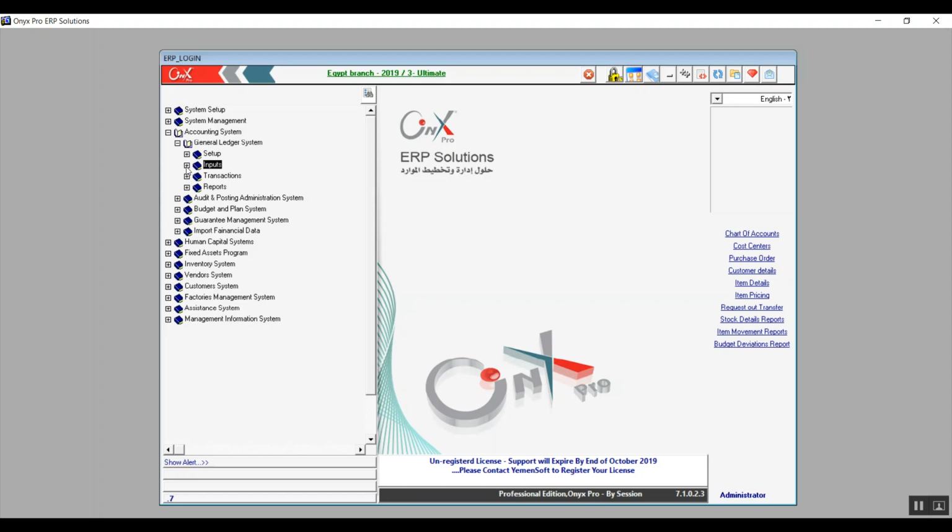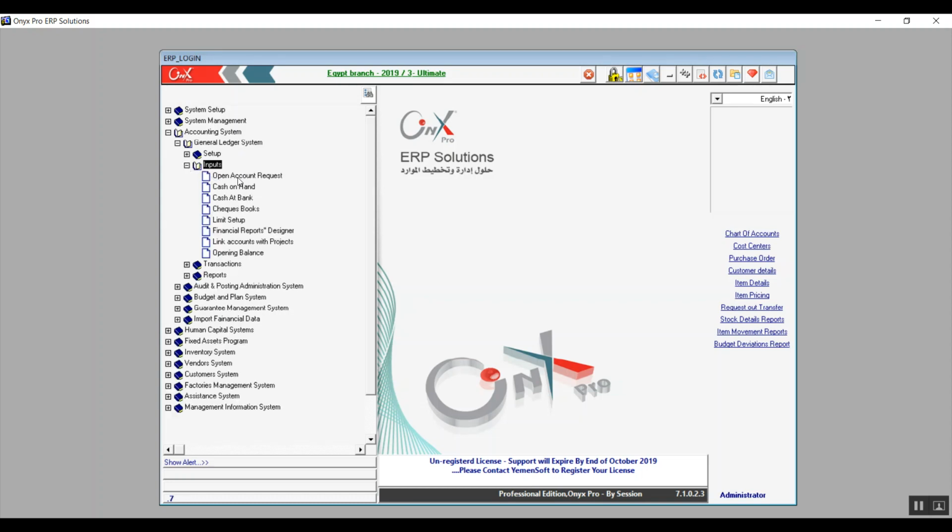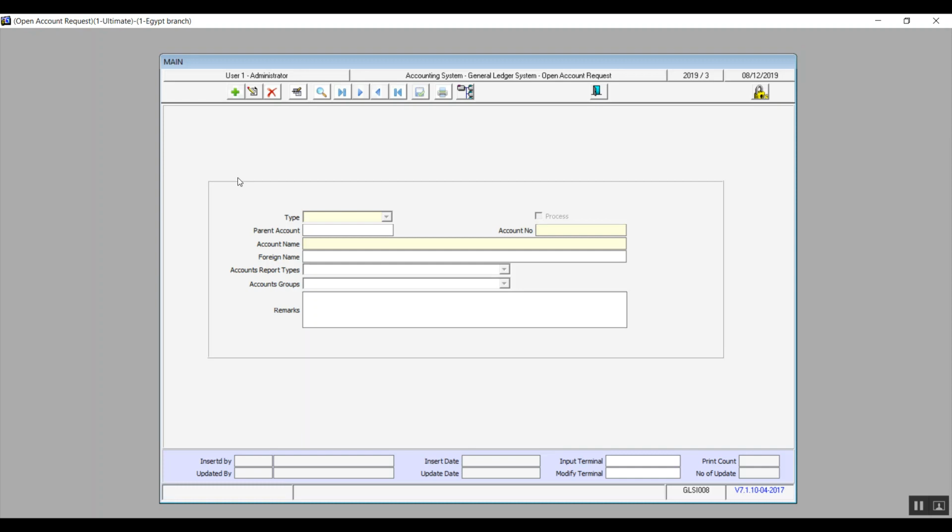So the first screen that we will be going through is going to be Open Account Request. We use this screen to open a new account for employees who do not have the privilege on the system to create a new account themselves. So you will click on Add, and the system will automatically select the chart of accounts as the type.